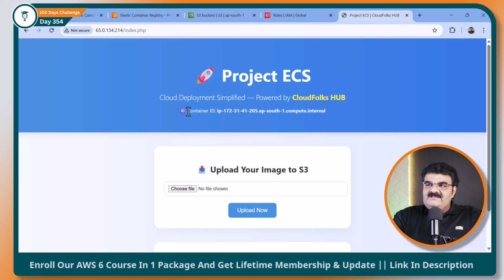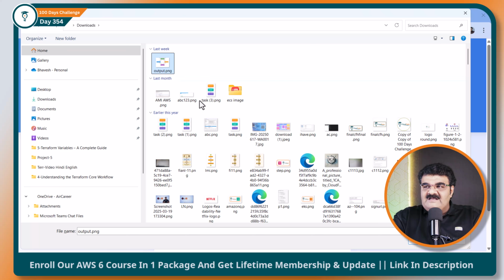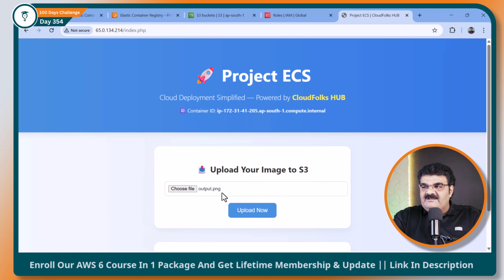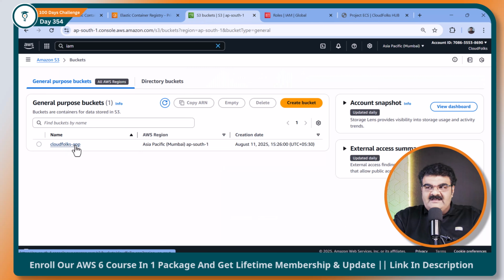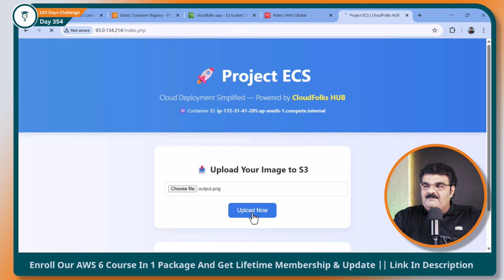Let's say this web application is currently open and I'm going to choose a file. I'm going to choose one file named output.png and click on open. Now when the user clicks on upload now, it is going to store this file in the S3 bucket. I have this S3 bucket, CloudFox app, and right now this bucket is completely empty. Now I'm going to click on upload now.